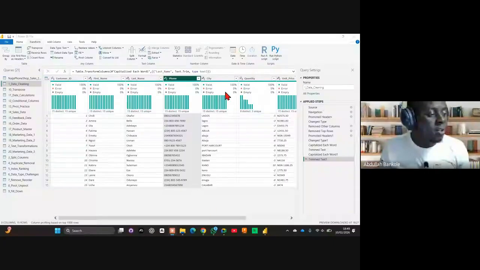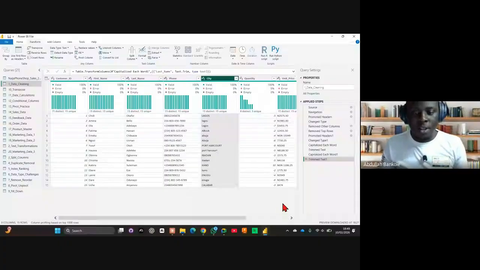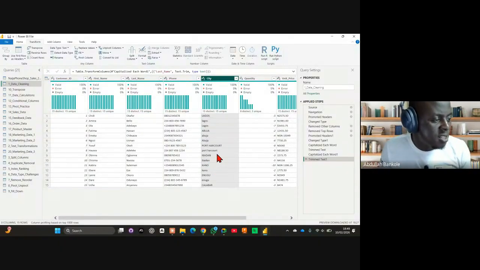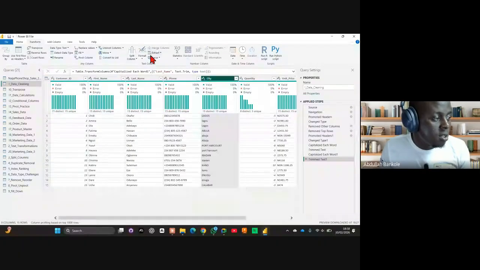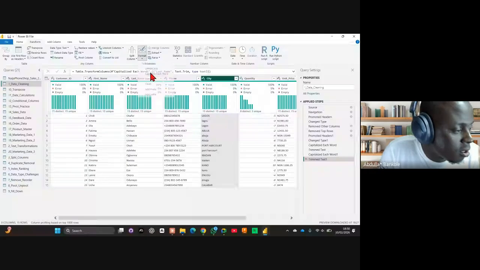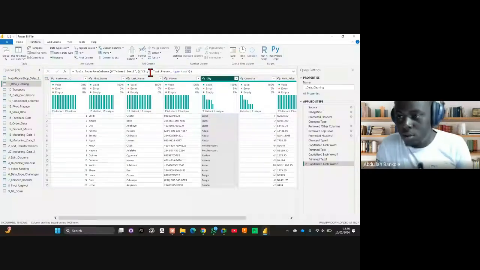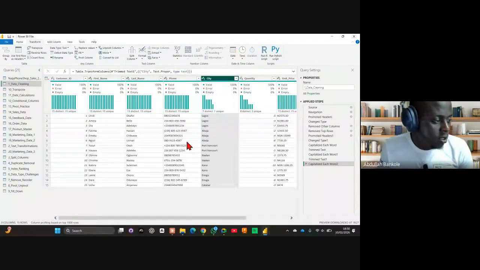Now let's go to city. All those easy ones, let's just do them once and for all. There's no issue with city except the fact that they are all in different cases. So if I come here and go to city, format, capitalize each word, and we are good, right? Yes, we are good.